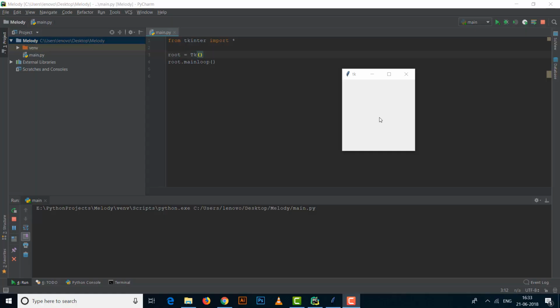Alright guys, welcome to day 2, and today what we are going to be doing is changing the title of this window and maybe adding a beautiful icon for my music player, that is the Melody music player.